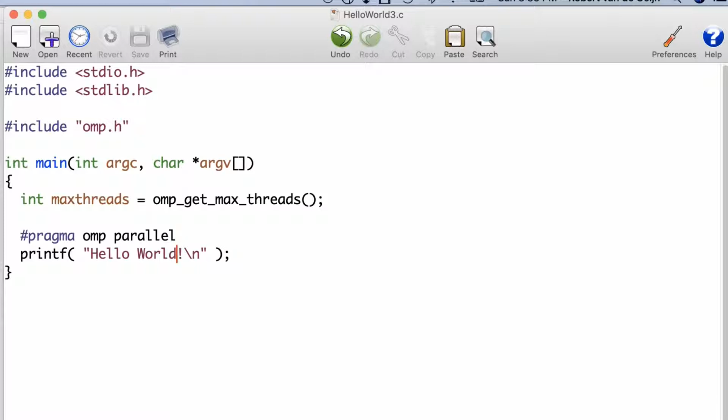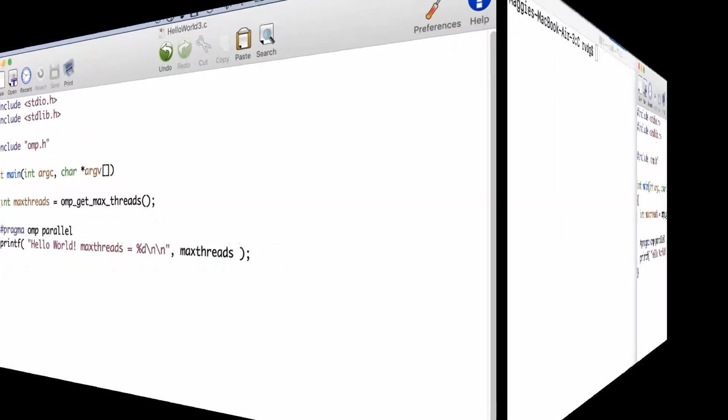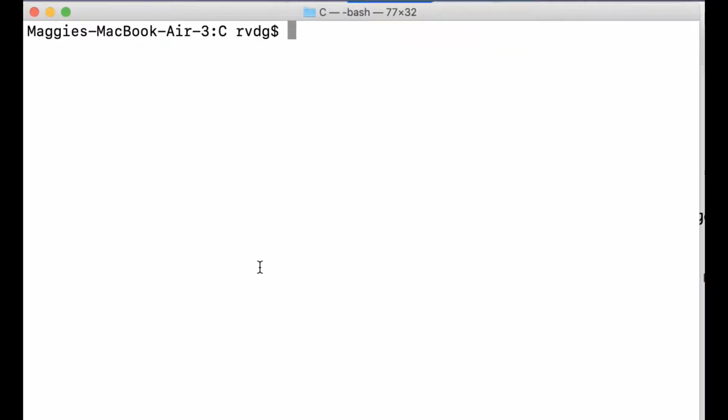And when we reach the parallel section, if we print that, each of the threads will have that same variable because it was created outside of the parallel section. All right, so if we go over here and we say gcc -o hello world 3.x hello world 3.c, and remember we had to link in the OpenMP library.